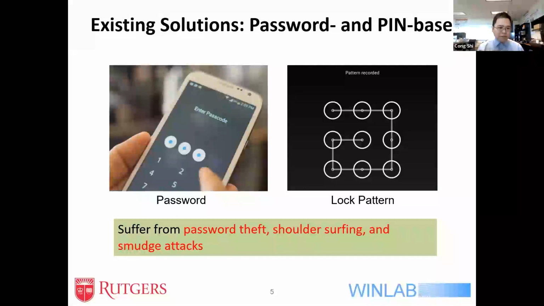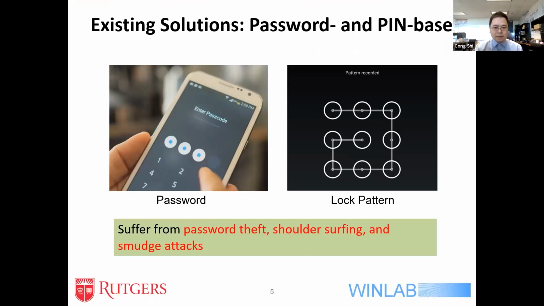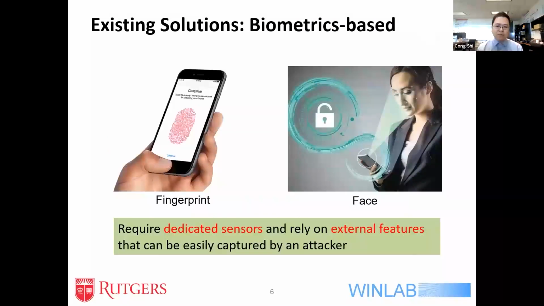Well, what has been done for user authentication? Traditional user authentication schemes mainly rely on passwords and graphical patterns, which suffer from various attacks, including password theft, shoulder surfing, and smudge attacks. Biometric-based user authentication opens up a new pathway to secure mobile devices. For example, fingerprint-based and faceprint-based solutions are widely used in many premium phones, such as iPhone and Samsung Galaxy phones. They offer a more secure way to access mobile and smart devices.